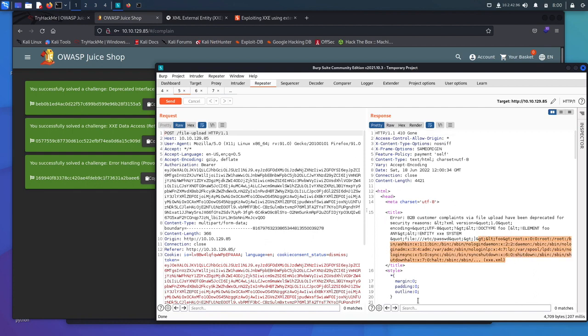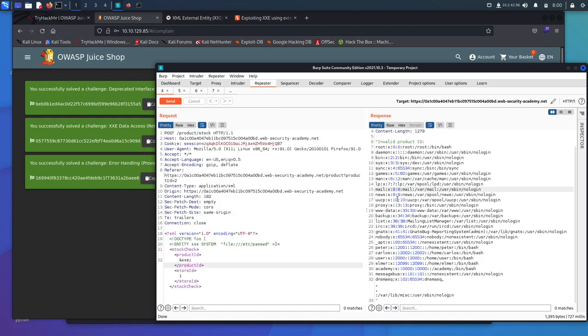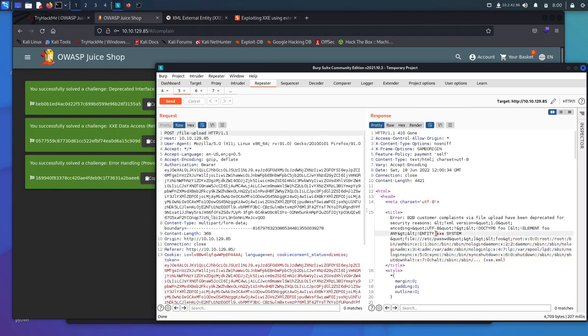It doesn't come back in quite as nice a format as our original one that we had done on PortSwigger here, but we have the XML injection worked, and we have the passwd file, and here's the root user. So this is a file upload XML injection, and now we're going to cover an XML injection that's going to lead us to remote code execution.